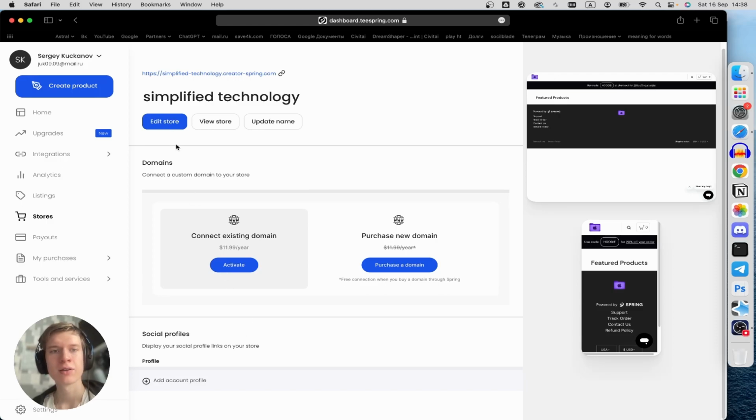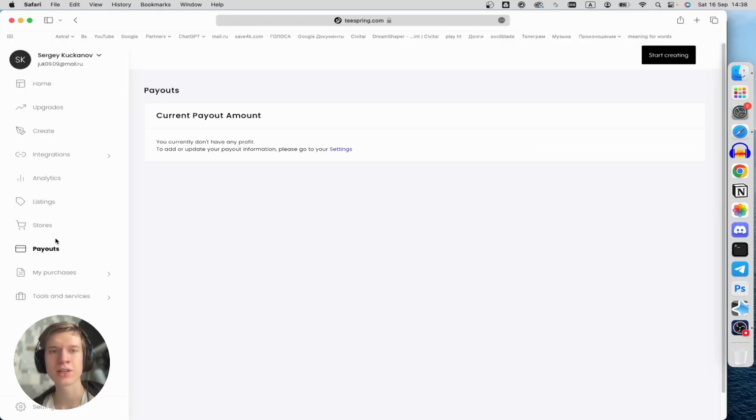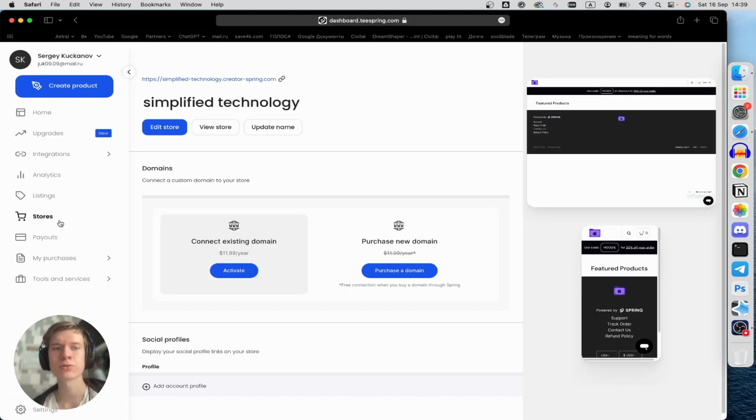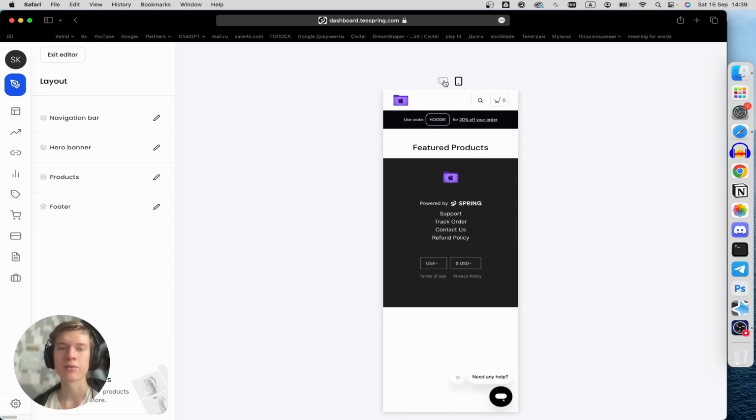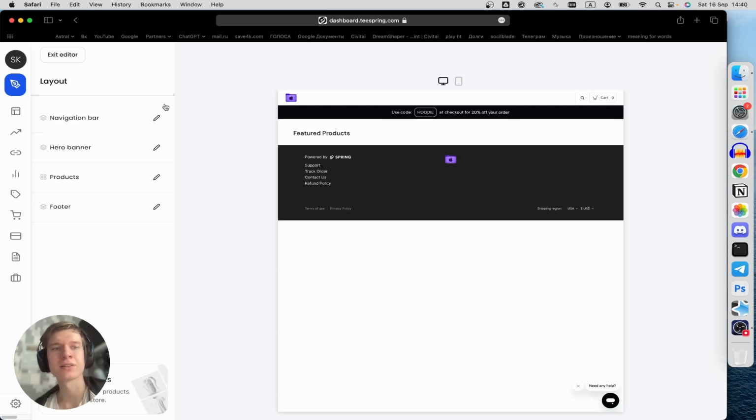Okay, that's it, but before we click on edit store, I want to show you the payouts section, and here you can change your payouts. For example, click on settings and adjust your account, your card, your PayPal, etc. But let's return to the store page, and here we can click on edit store, and as you can see we can change the desktop view or mobile view here. Okay, return to desktop, and now at the left sidebar you can change the navigation bar, hero banner, products and footer.